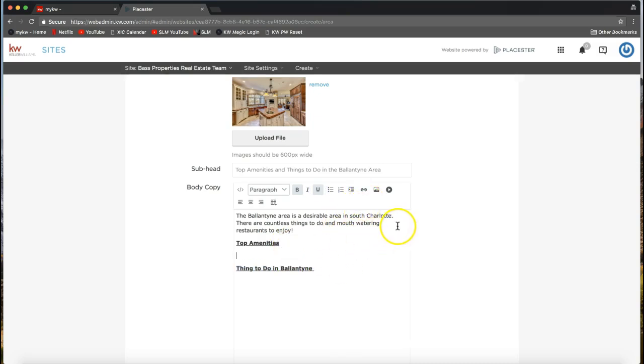Okay, other key things to note on here. It does give you the option to hyperlink any links, so I'll actually come back to that and show you how to do that because that's a great thing to add to your page. We'll come back to that. You can also add more photos here. So if you want to add photos of the amenities or things to do in Ballantyne.